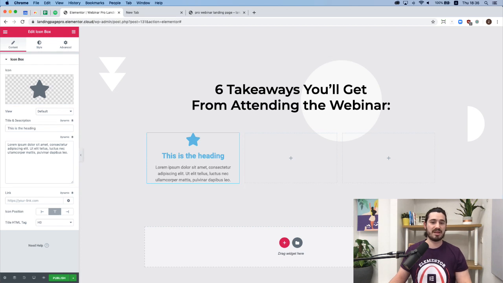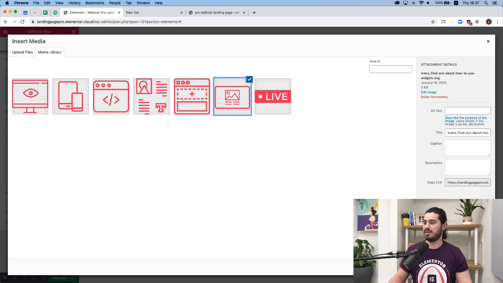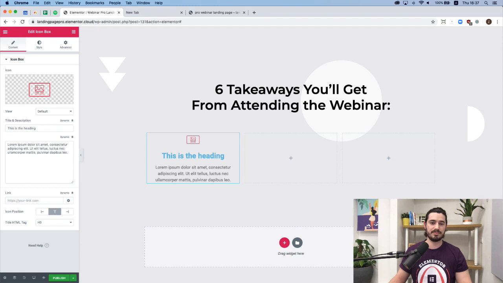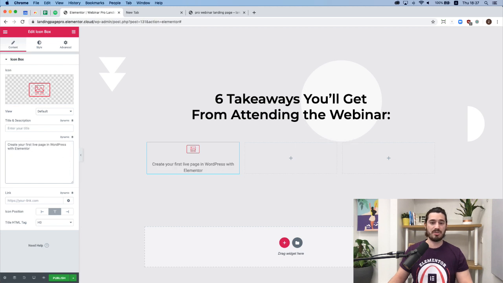Now for the first icon, I'm going to hover over here and choose upload SVG. I've pre-made some SVGs over here, and I'm going to be choosing, let's have a look. For the first one, I'll choose this icon and insert it. And I'm going to be changing the text. This is going to be: create your first live page in WordPress with Elementor. And I'm just going to delete the title because we don't need it. I just want some basic text over here. So there we go. That's our text.